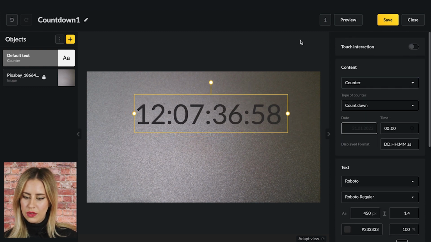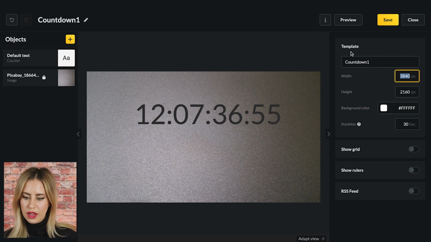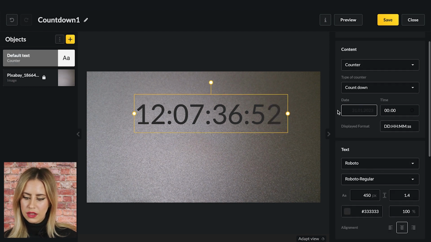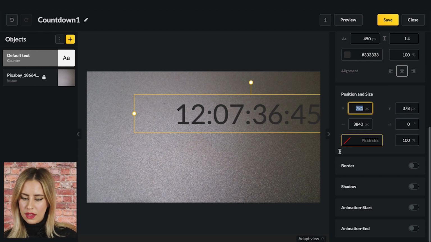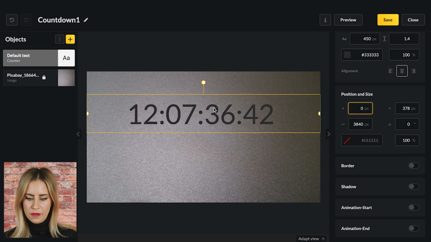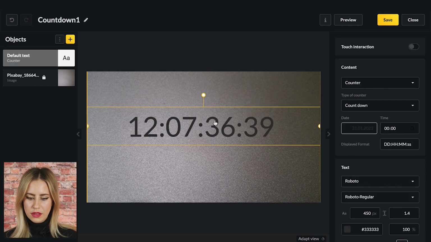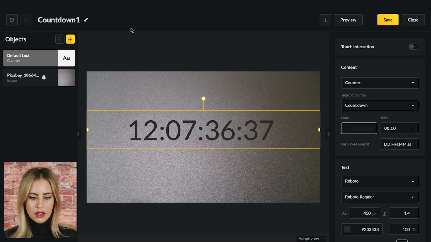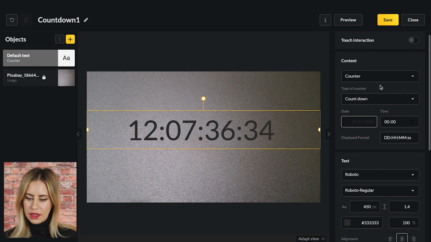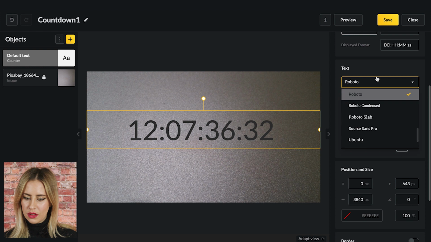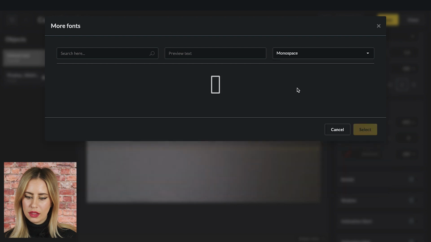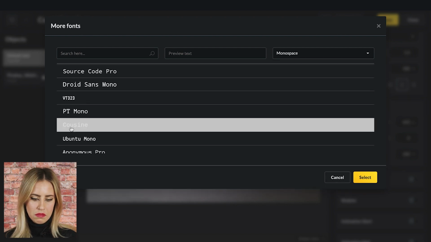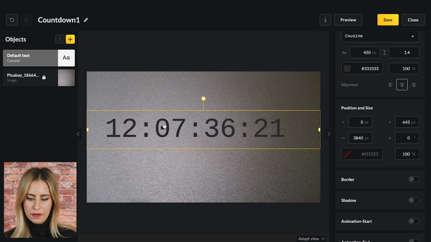Then if we want to centralize it, we would just select the width of our screen and go to position and size and copy paste it and change your X to 0. Now it's centralized. Let's change the font. Under the section text, you can click here More Fonts, select monospace. Let's do this one, for example.